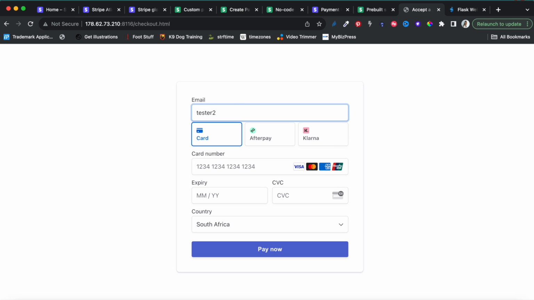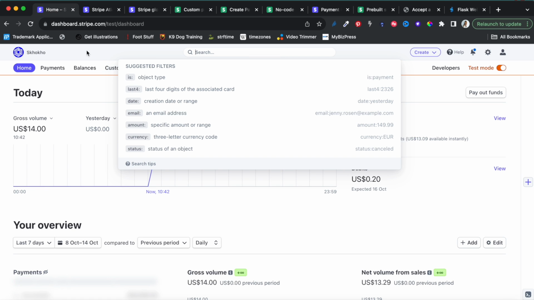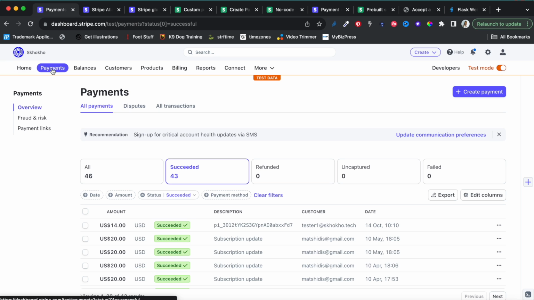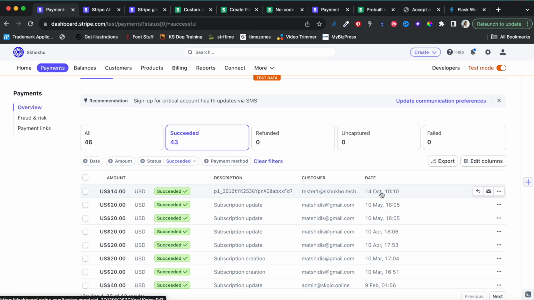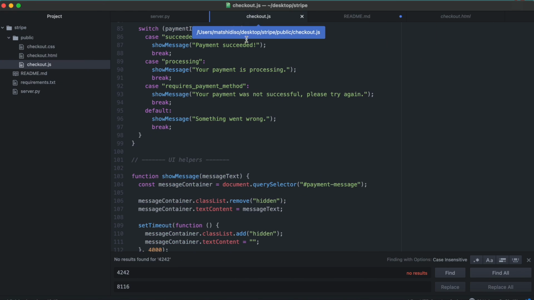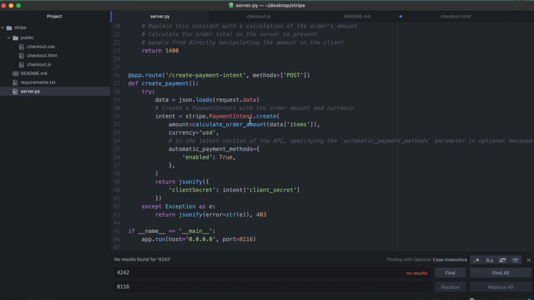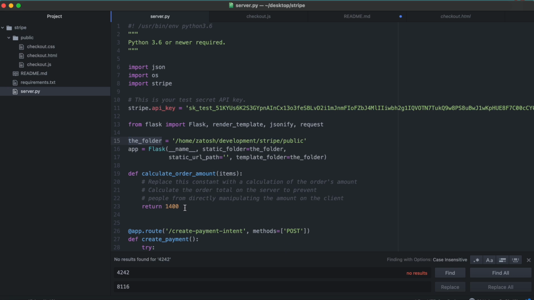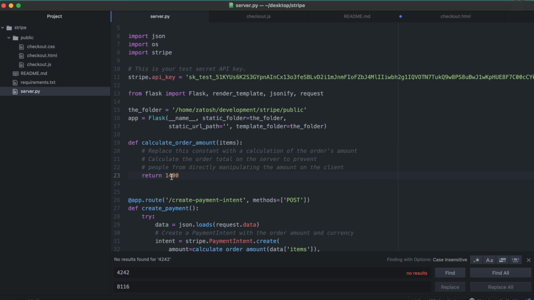I'm going to say tester2 at whatever. I actually tested it earlier on with tester1, which is why I was here on this payments page. So if you go into payments, earlier today, the 14th of October, I tested it with this. $14 is the amount which they actually have over here. So this is where you can specify the amount that you're charging the person: return 1,400.